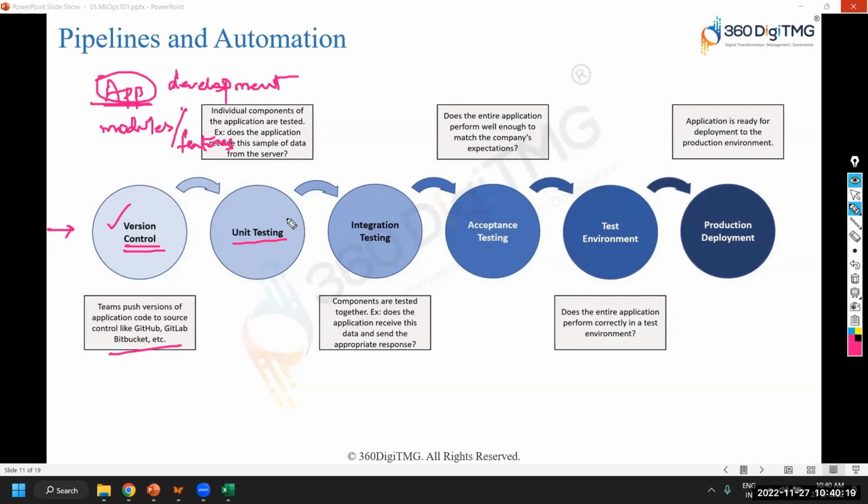Now, once unit testing shows that individually all the modules are working, how about cross-functionality issues? If I'm using all of them together, then do you see any flow breaks, integration issues? All those things will be checked here in the integration testing.